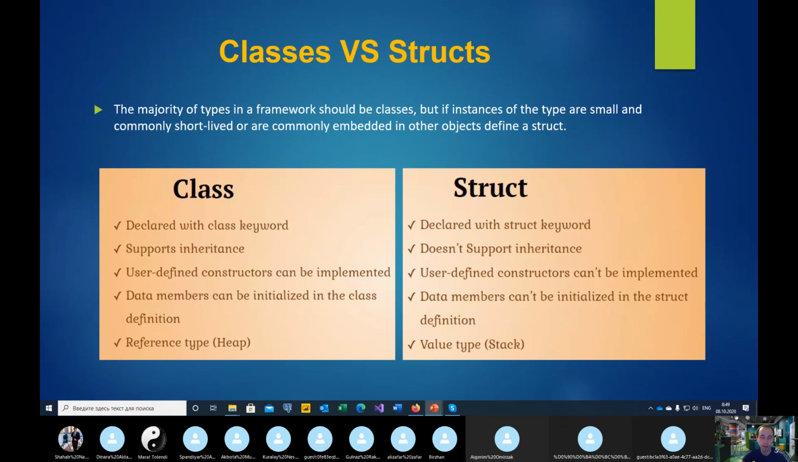So the class and struct, as compared one by one: the class is declared with the class keyword, and struct is declared with the struct keyword accordingly. The class supports inheritance, and the struct does not support inheritance. So the struct is not intended to be an inheritance type. In this way, you cannot use the colon and then another struct name to have inherited and derived structs. So it is not supported.